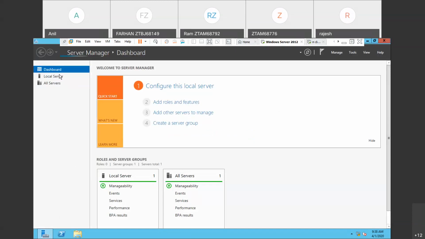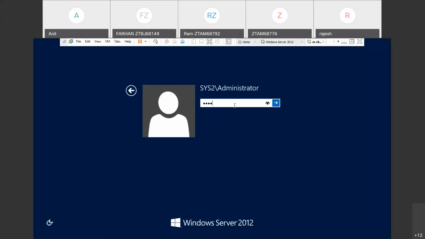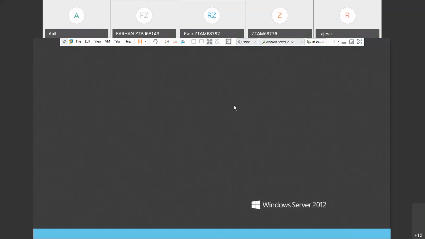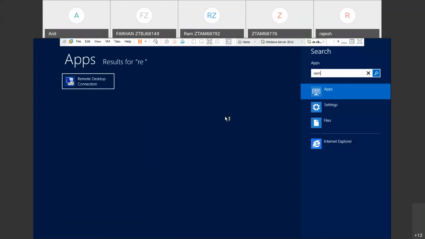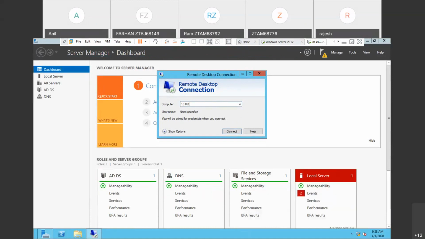Now, how to take the remote desktop of the machine? Log in as administrator. This is from the client machine. Log in as administrator. Go to the search and type remote desktop. Then it is asking for the computer name. Here, we did not configure the DNS, so use the IP address, the IP of the DC. Then click connect.